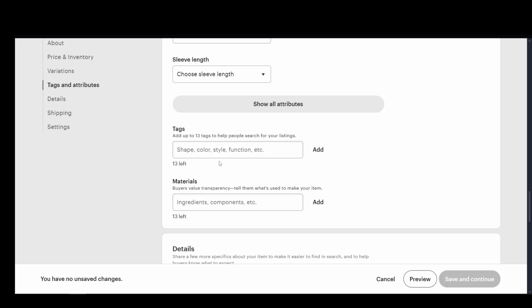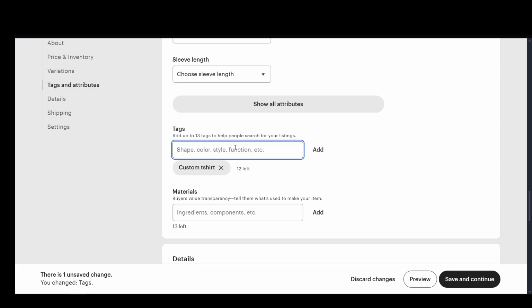So for example, let's say I'm selling a t-shirt. So let's say just custom t-shirt like that. Click add, then a t-shirt as well, and just fill out all the 13 ones you have left, and you should be pretty good. I do recommend you use all of them, but that is completely up to you. This is pretty much all that you need to do.